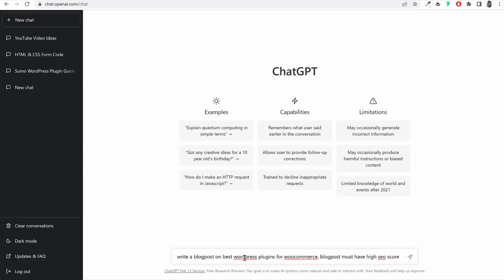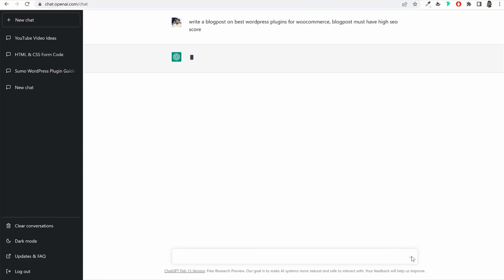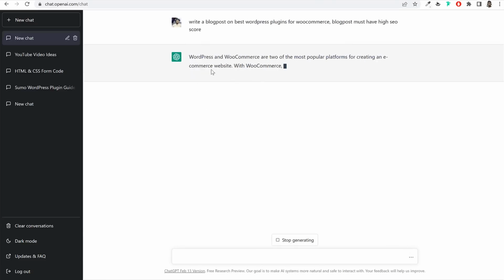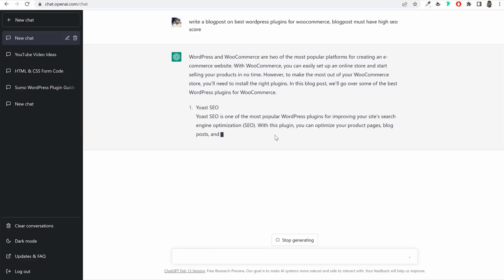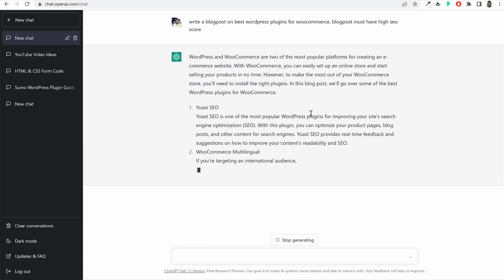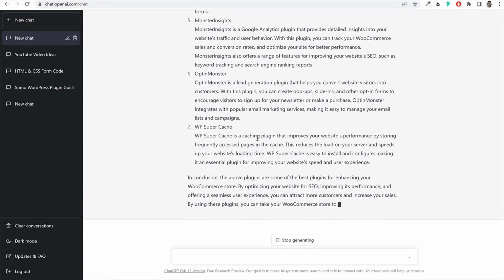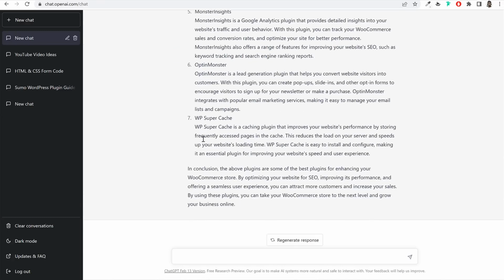Now, once you type in anything, you can just click on this and it will start writing this article for you. So here, as you can see, it has started writing the article for you. WordPress and WooCommerce are two of the most popular platforms. So let it complete, and after that, I'll show you what we have to do next. So here, as you can see, it is now getting all the list. So Yoast SEO is the number one plugin according to this. Alright, so it is almost completed. You can see it has listed 7 top plugins.